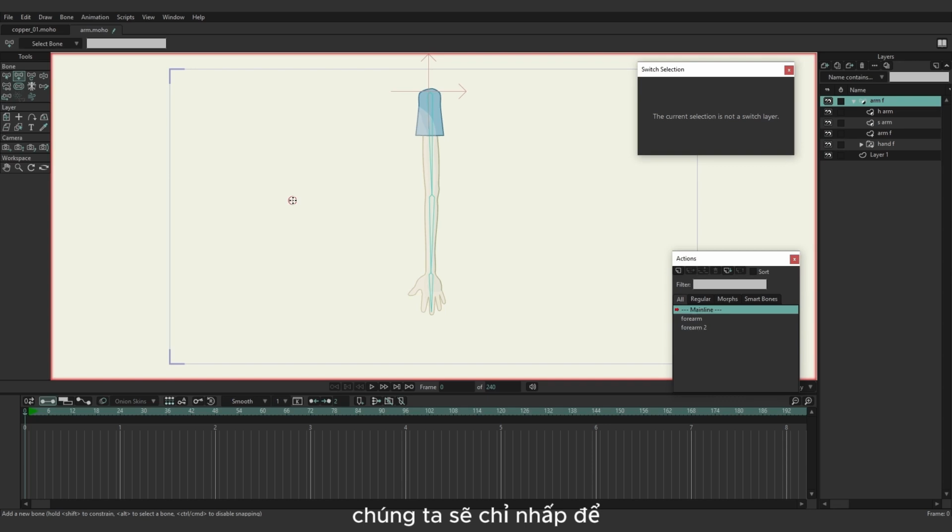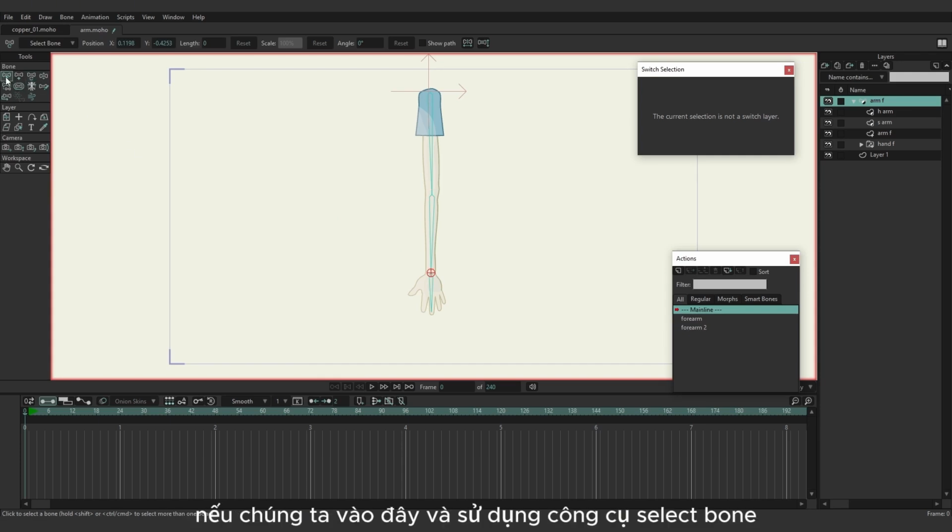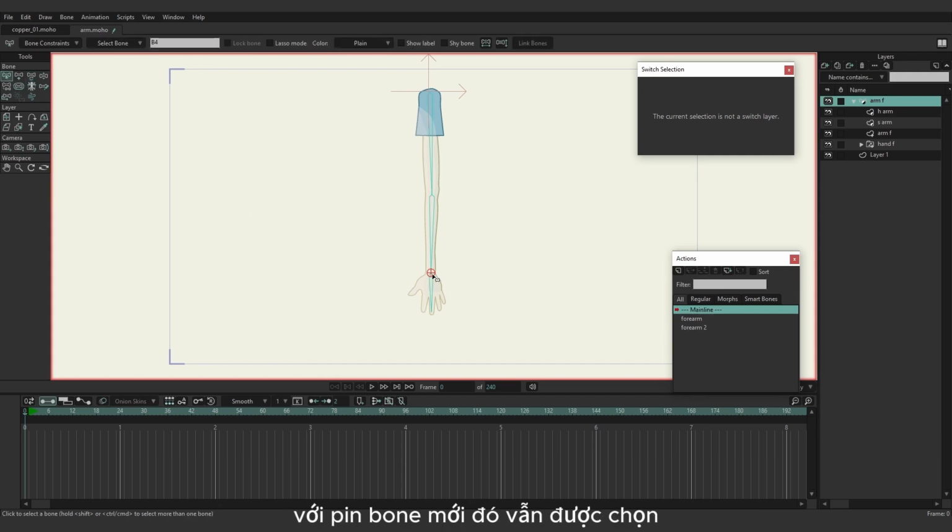So we're just going to click to add in this independent bone, and then come over here to the Transform Bone tool, and come down and attach this target to the wrist like so. If we come over here and use the Select Bone tool, with that new pin bone still selected, I can come up to the top bar here and rename it to Target.